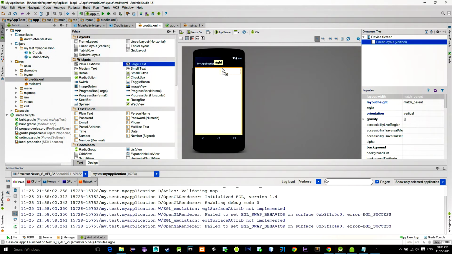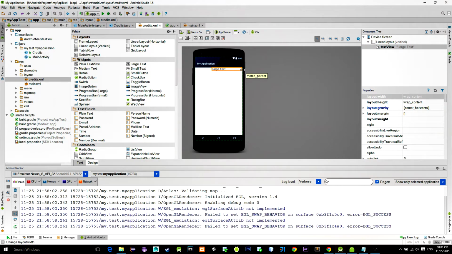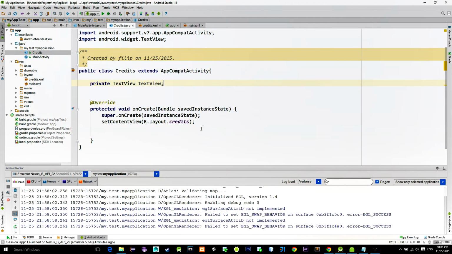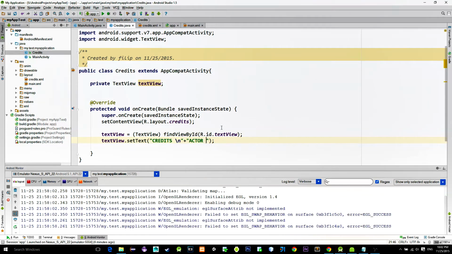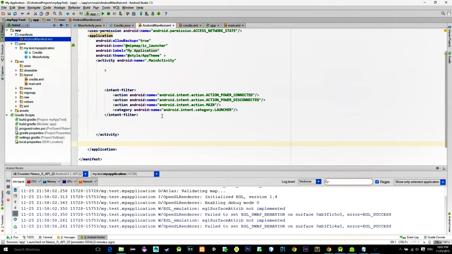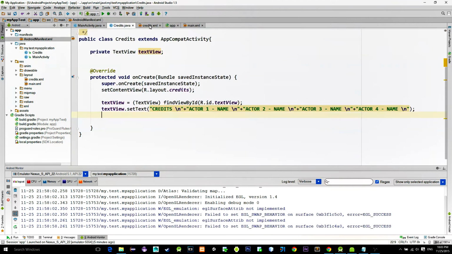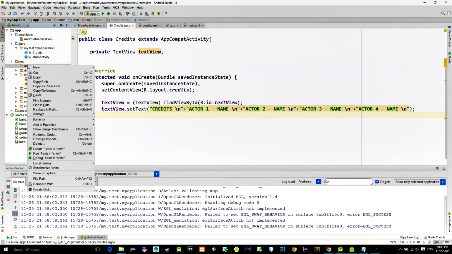Pick up a text view and place it at the top of the screen and also set its width and height to match parent. Besides this, I will set its gravity to be at the center and top. Okay, go back to the Credits activity and reference this text view with the findViewById method. Now we can simply input some text into the text view. And before we continue, don't forget to add this class to the manifest file. Like so.